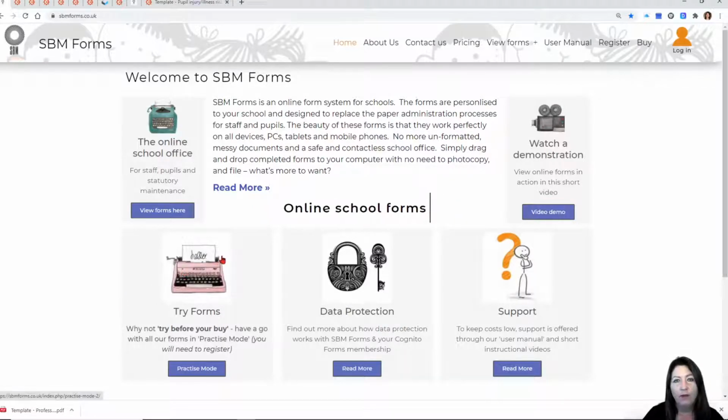how double submission forms work in the Pupils module. So double submission forms are when emails go to more than one person in the school and require more information.